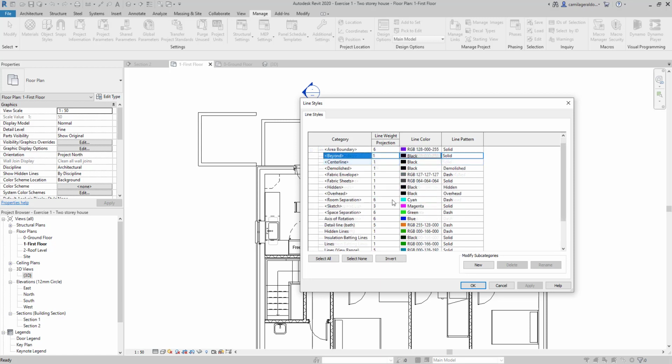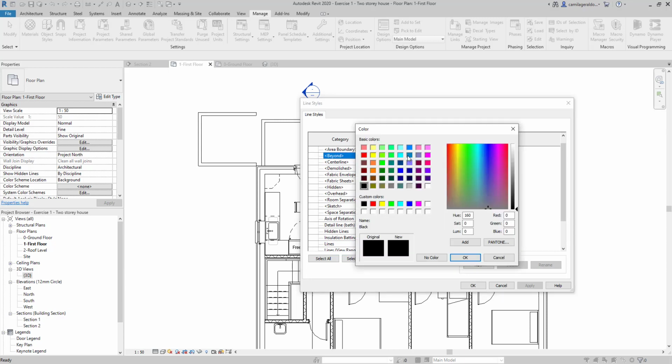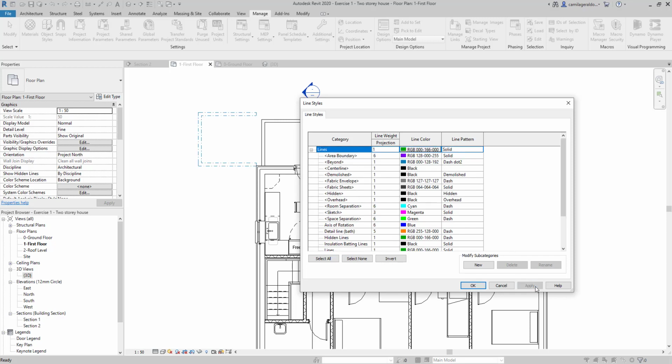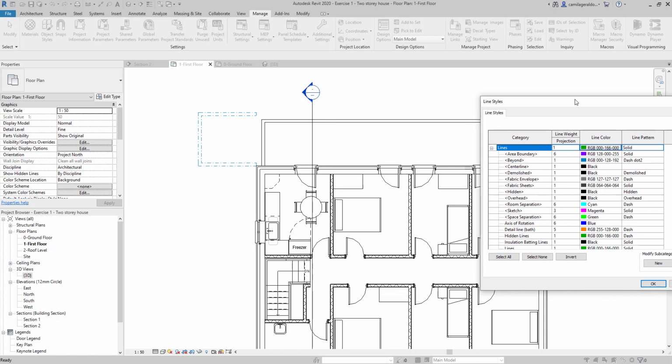You will see, I'm going to change the line color to a blue one. And also, for example, the line pattern. Let's put a dashed line with a dot. Click on Apply. And now you can see that it's easier to distinguish those elements.